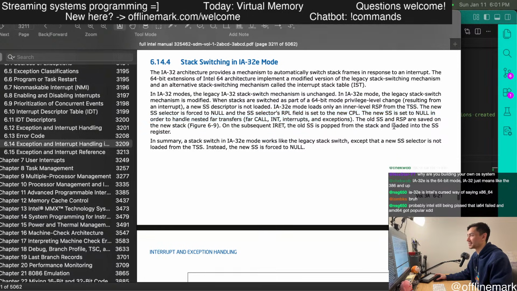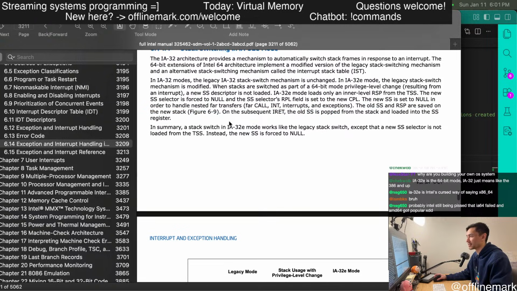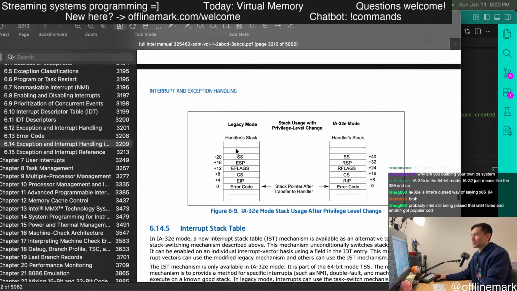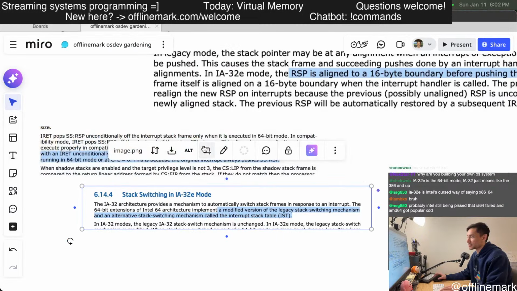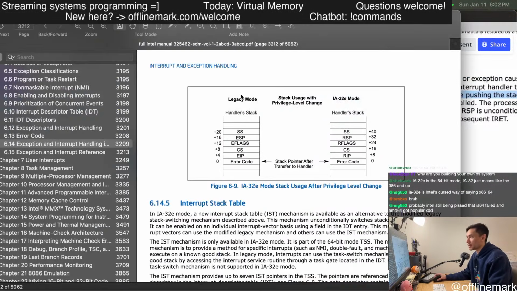Okay, I think it's not worth spending too much time on this. Saved on the new stack, we already sort of talked about that. In summary, a stack switch works like the legacy one, except the new SS selector is not loaded and is forced to null. Okay, thank you for summarizing that. Okay, this is some good pictures. Let's just save these pictures. So we're talking with privilege level change. We're on the stack.